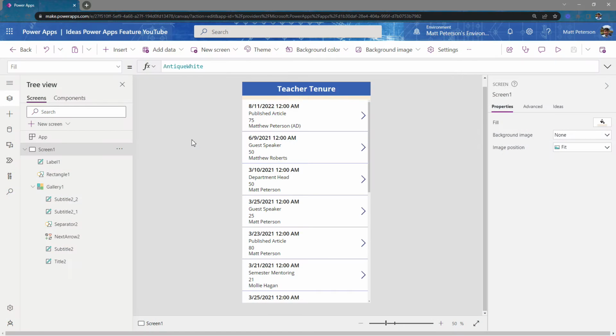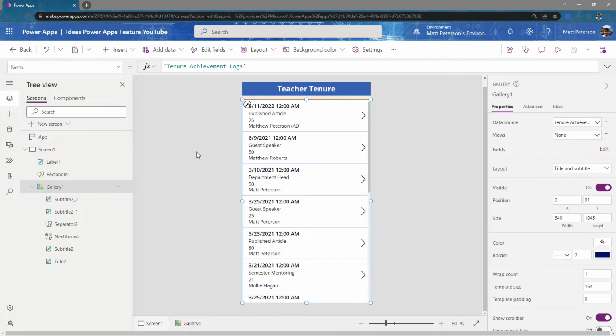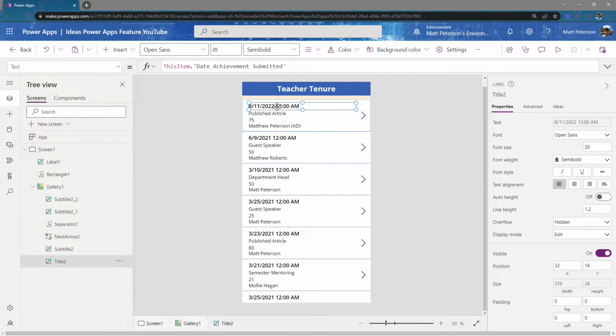So this application is my teacher tenure application, where basically teachers can go in and put in different types of tenure where they start to accrue points. What I have here for this basic demonstration is a gallery, and this gallery is bringing back the records from my tenure achievement logs table. We can see that one of the record values I'm bringing in is the date that the achievement is submitted. I'm also bringing back the achievement type itself, how many points they're earning for the achievement, and in the end, who is the teacher that gets this achievement. So how can we use the ideas feature?